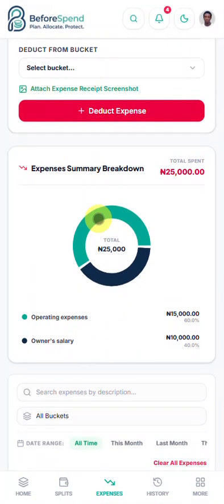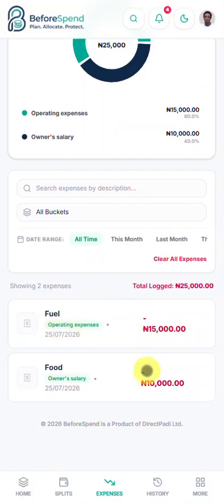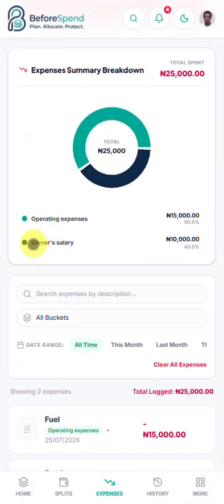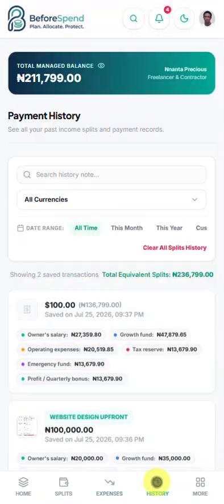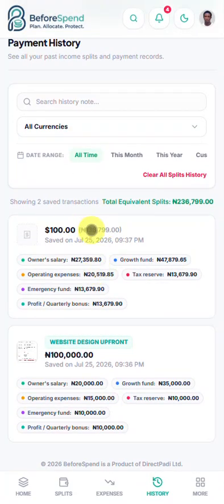So you don't have to do a spreadsheet. Maybe in the evening or in the afternoon, when you have time, you just open the app. That's why I say save it on your home screen so that you can just click on it with one touch and come here to log your expense. Now, you see food, you've saved all this. Now you can see the distribution here, how much you spent from your owner's salary. Like you spent 10,000, you can see the distribution here. Now, if you come to history here, you can also see the incomes that you've gotten.